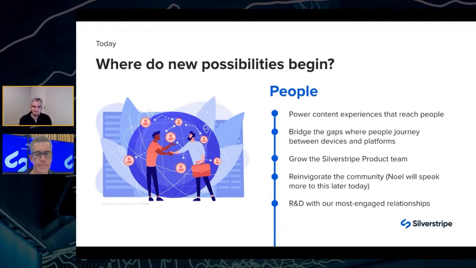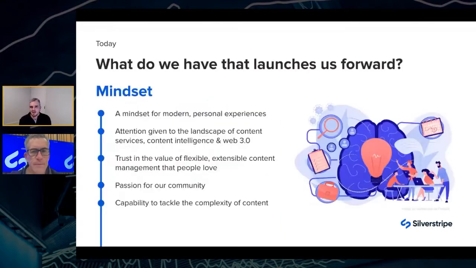And also a huge part of how we want to try and connect with these people and create these new possibilities is the research and development with our most engaged relationships, which happens actively here in New Zealand. So what do we have that actually launches us forward? When we try and think about these strong fundamentals, it really comes down to the mindset of how we support and secure the CMS and establish it for the web of tomorrow.